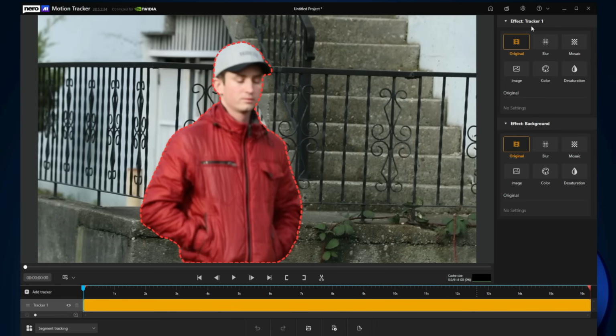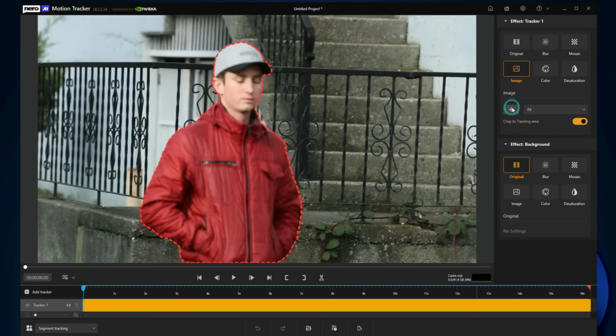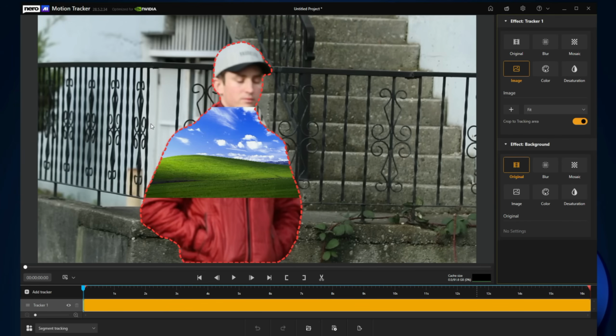From here, you can apply effects to the tracked object as well as to the background. Many built-in effects are available. For example, when I click on the Blur option, you can see that the tracked object, the man, is completely blurred. Similarly, you can add mosaic blur. If you want to add an image, click the plus button, which opens the File Explorer, and you can select any image. Once selected, the image appears here.